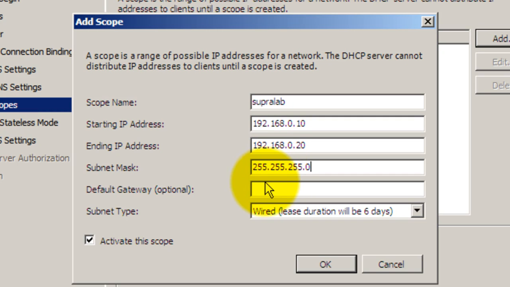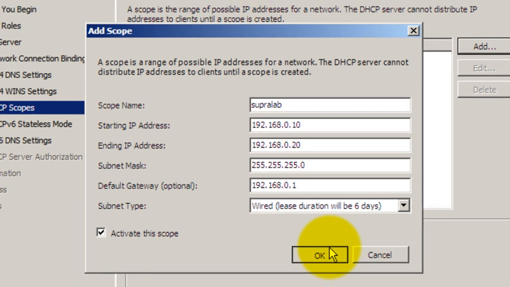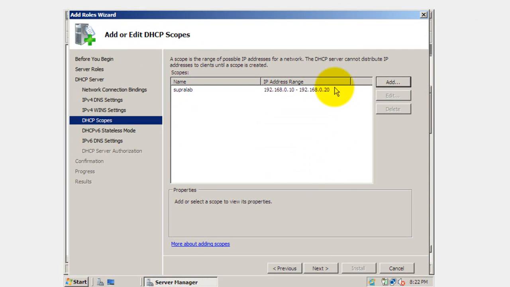I'm going to put in my subnet mask, 255.255.255.0. I want to put in my default gateway, which is my server IP address, 192.168.0.1. Right, so I'm going to leave this activate this scope ticked. I'm going to click OK. I'm going to leave this as is. Lease duration will be 6 days. Click OK.